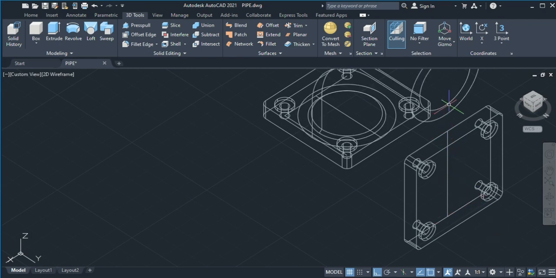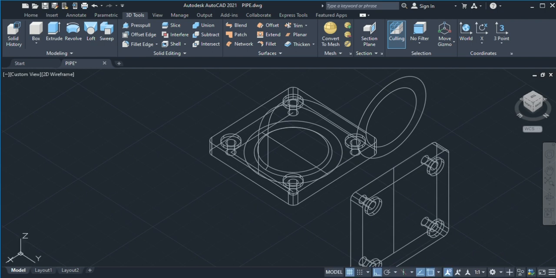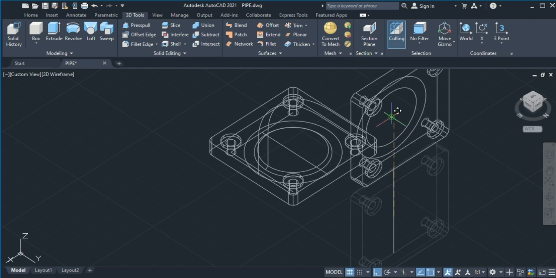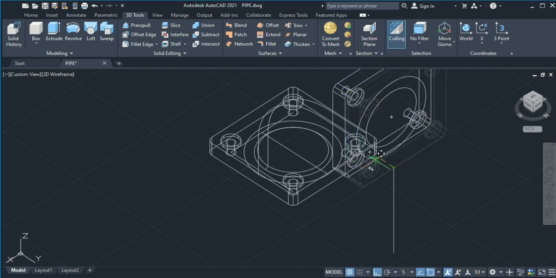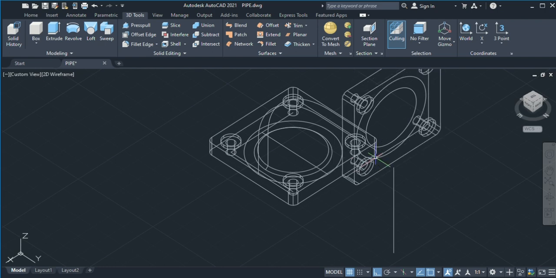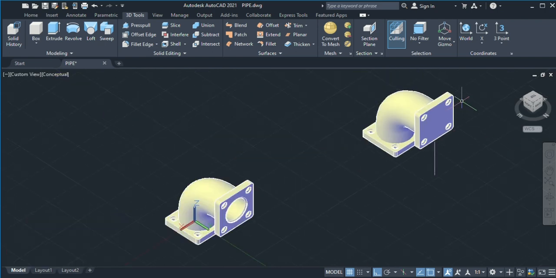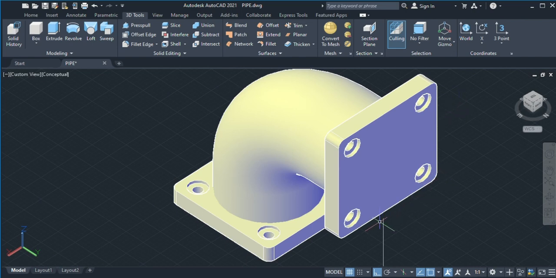I use a reference line because I want to make sure I'm selecting exactly at the centers of the block. So when I'm aligning it, it's perfectly placed at the centers, not a bit too much to the left or right. It's perfectly at the centers of the circle. So then there, voila.